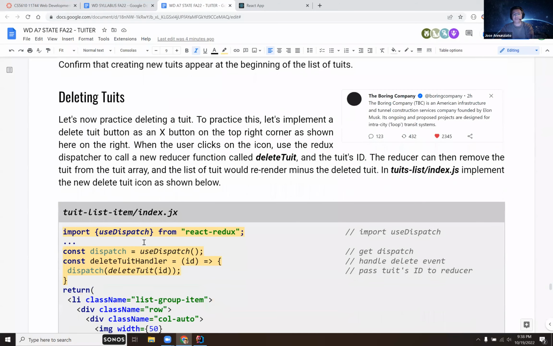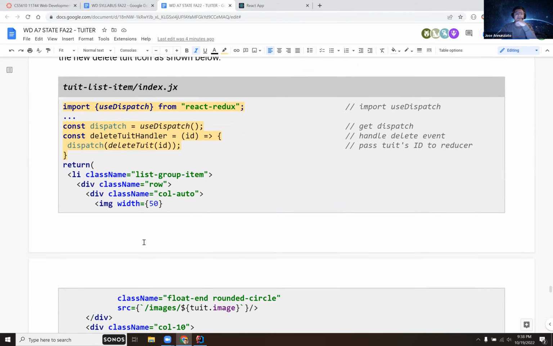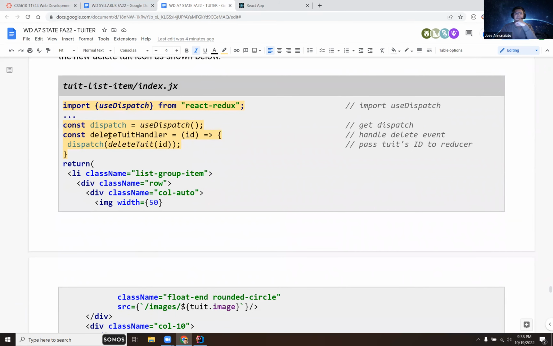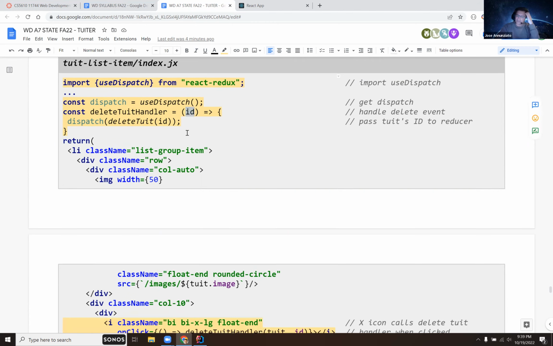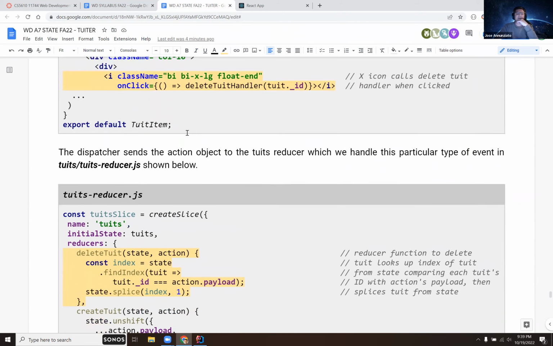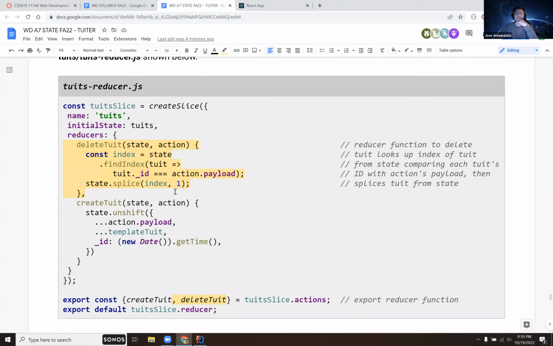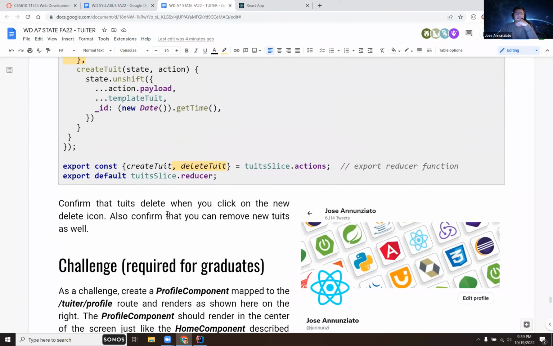Deleting tweets, you already know how to do that. We did this in class. You get dispatch, you have to delete the tweet, and you pass in the ID of the tweet. I did it here with the ID of the tweet, but the assignment asks you to use the ID. You can use the tweet if you prefer. It doesn't have to be the ID. Here in class, we pass in the entire tweet object, but the ID would work the same. So here's an example of the tweets reducer.